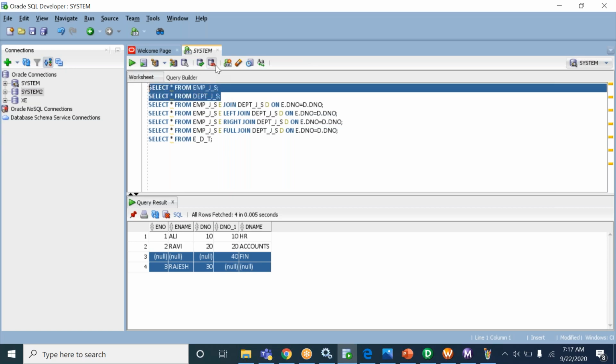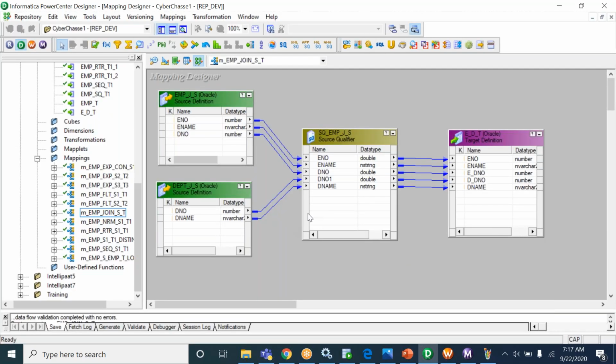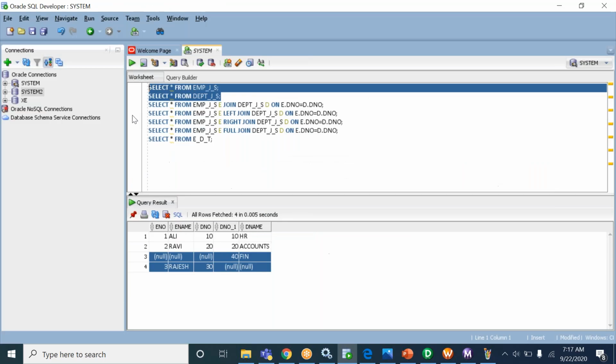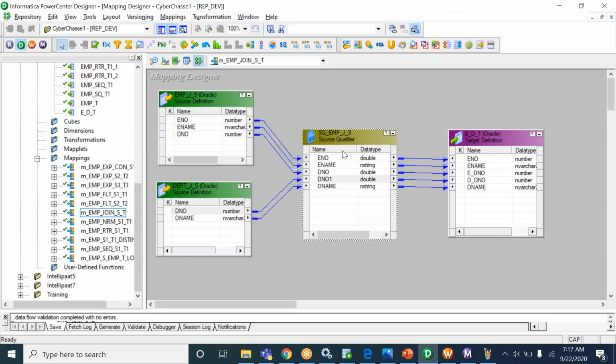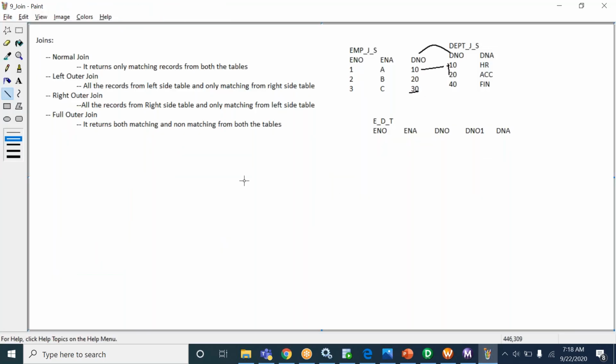Since they are from the same user, we can delete the source qualifier and copy the deleted source qualifier's corresponding source definition ports to the first source qualifier. There we can write a query. If they are from different databases, then we cannot follow this process to join the tables. Then what do we have to do if the tables are from different databases? Such sources are also called heterogeneous sources. Then we have to create a joiner transformation in the mapping.